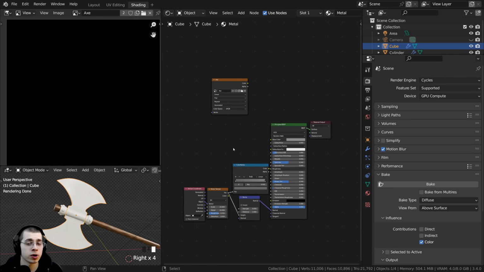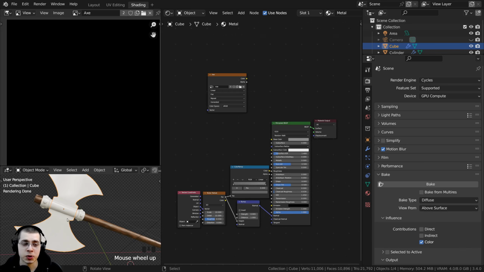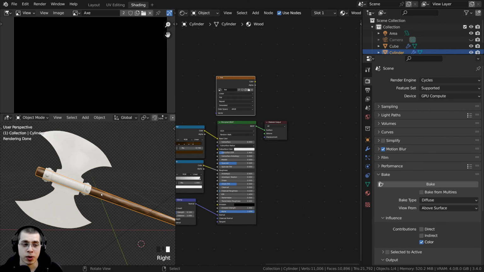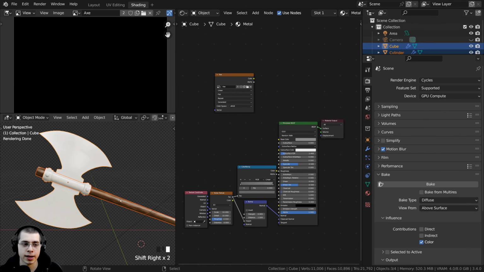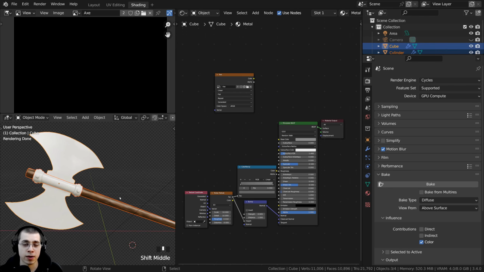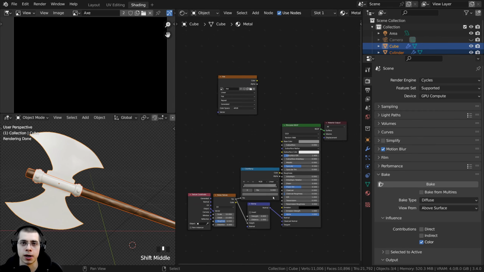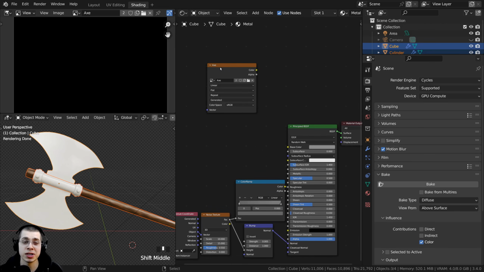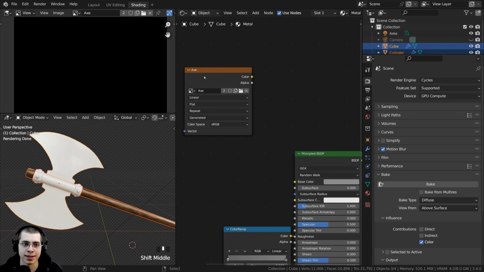Now, what's really important before you hit the bake button is you need to make sure you have all the objects selected that you want to bake. So in this case, I have 3 different objects, so I'm going to hold down the shift key and select all 3 objects. Or if you just have one object, you can just select the single object. And then what's also really important before you actually bake this is you need to select the image within all the materials. So right here, this axe image, you need to click on it and make sure it's selected, and you know it's selected if it has that white outline.